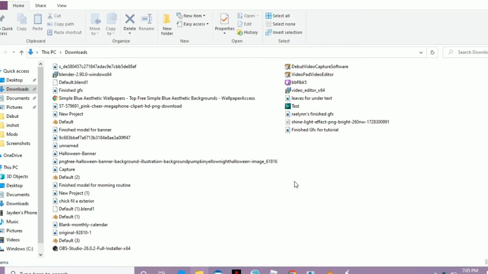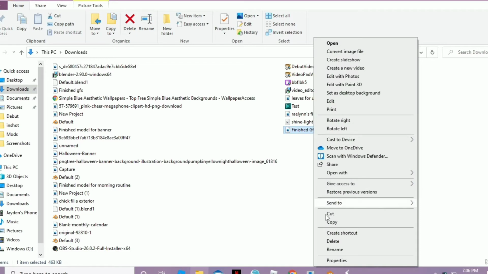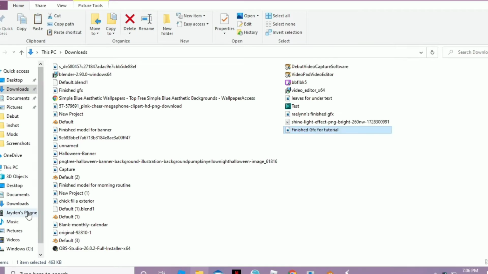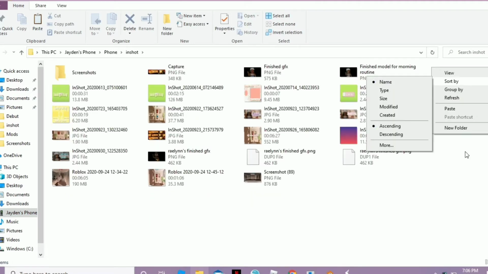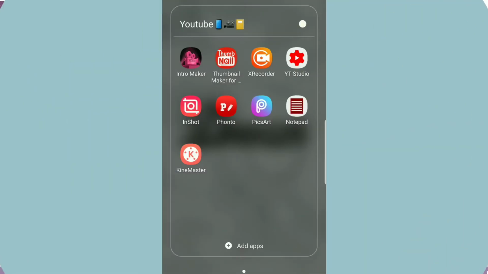I click open and I go to Inshot, which is my editor, even though it doesn't go in here. That's just how it works. And I right click again and I click paste, and then now it's on my phone. There it is, right?